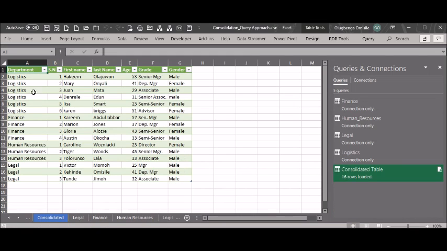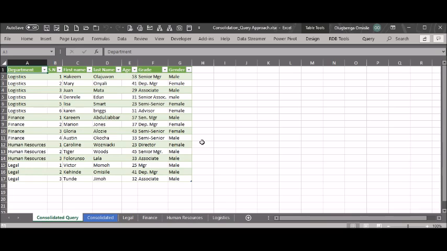So you can see it here now. Logistics, finance, human resources, legal, just as we wanted them to be. Okay, so I can call my new sheet consolidated query, so that I am able to tell the difference between that and this. All right, so that's all I have to do.